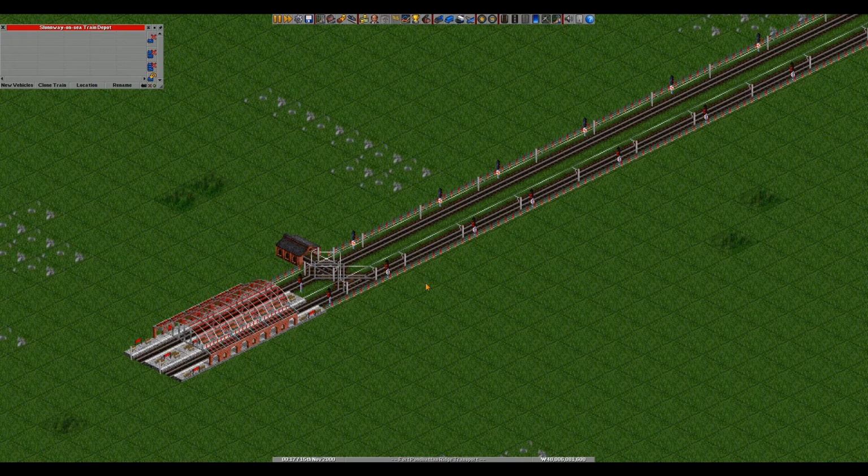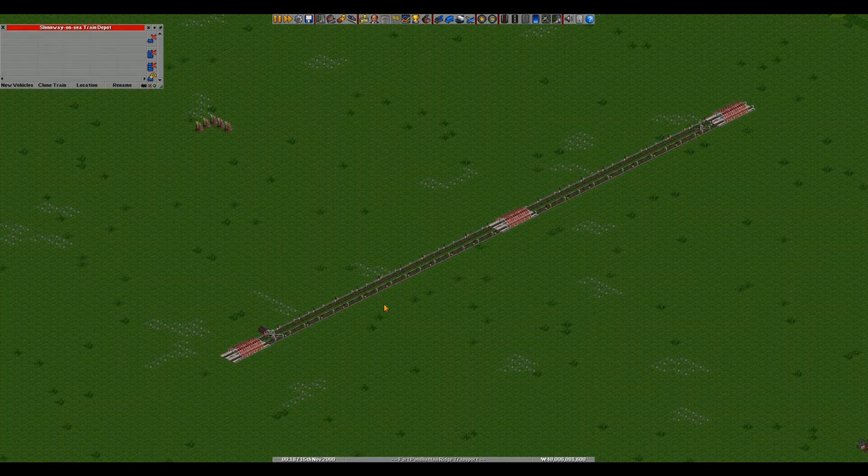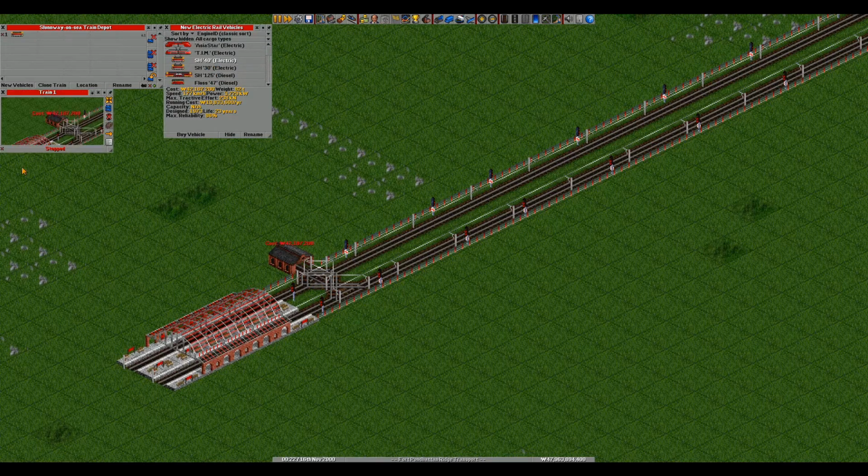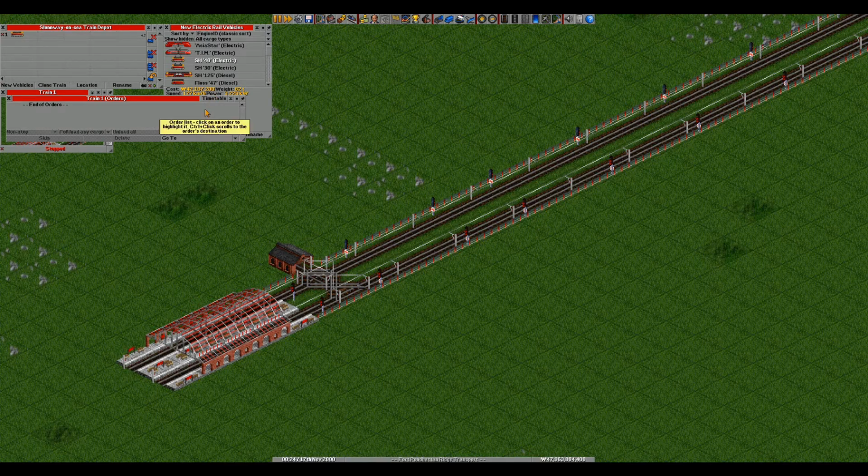Hey guys, today we'll explain to you how to use scheduled dispatch. So let's say you want to run a train every 15 minutes between these three stations. First, you buy a train. Doesn't really matter which one, so let's just do a single locomotive, because it doesn't really matter for my demonstration.